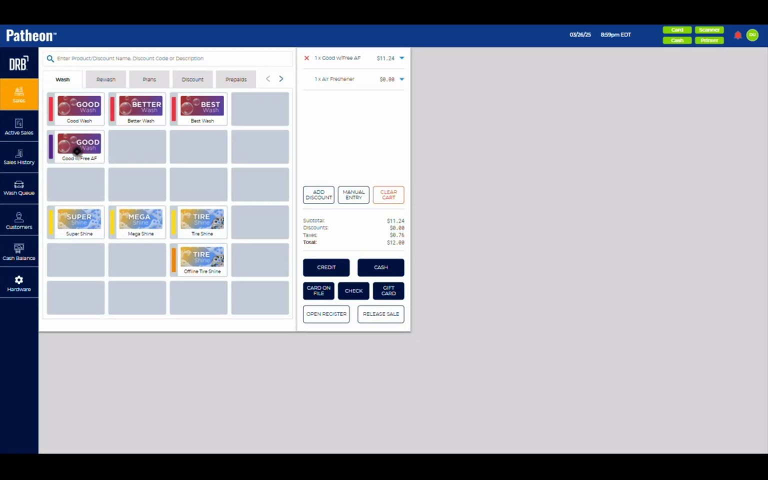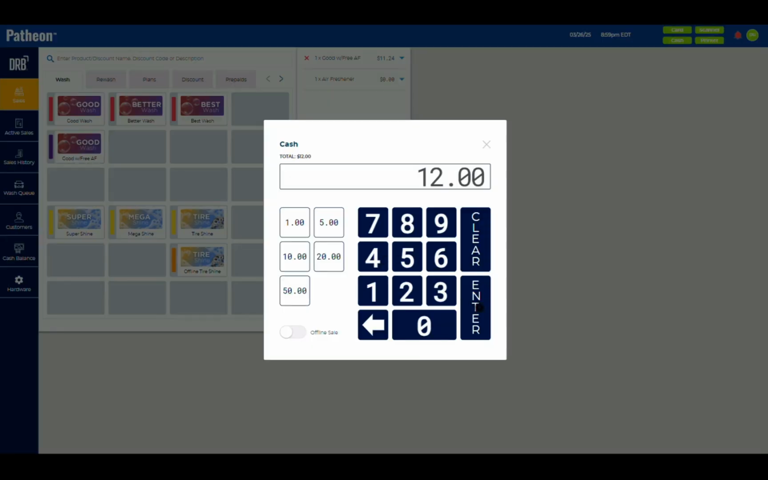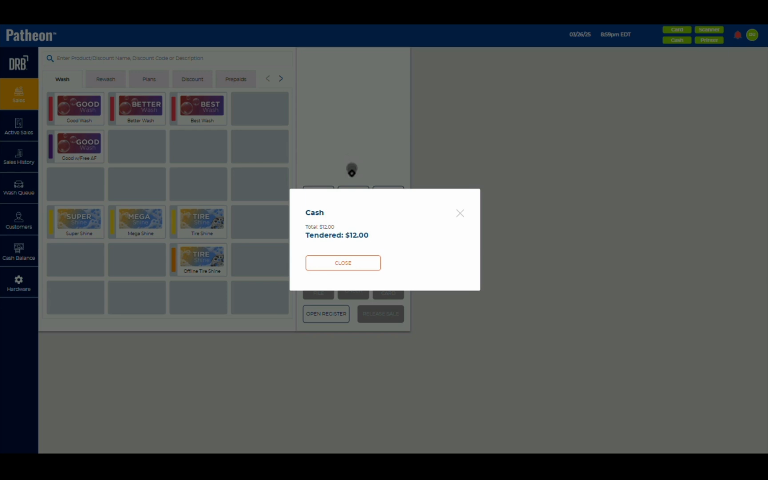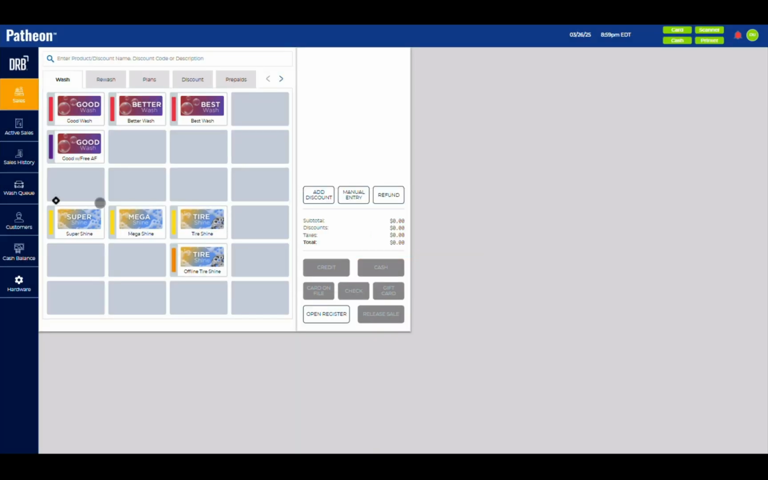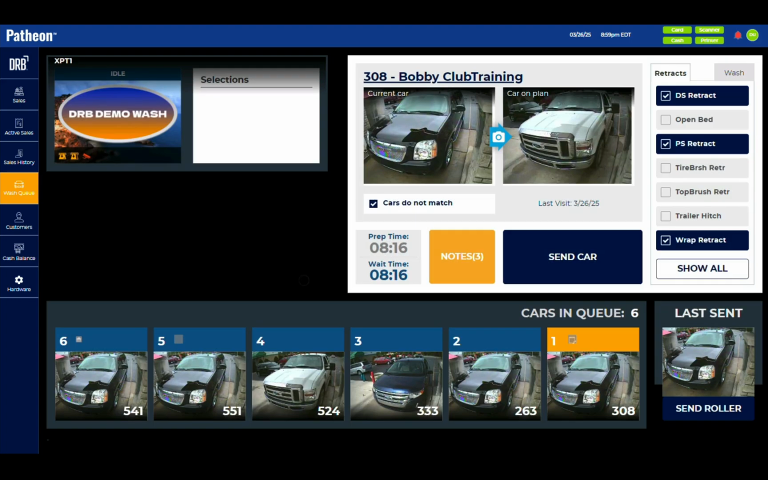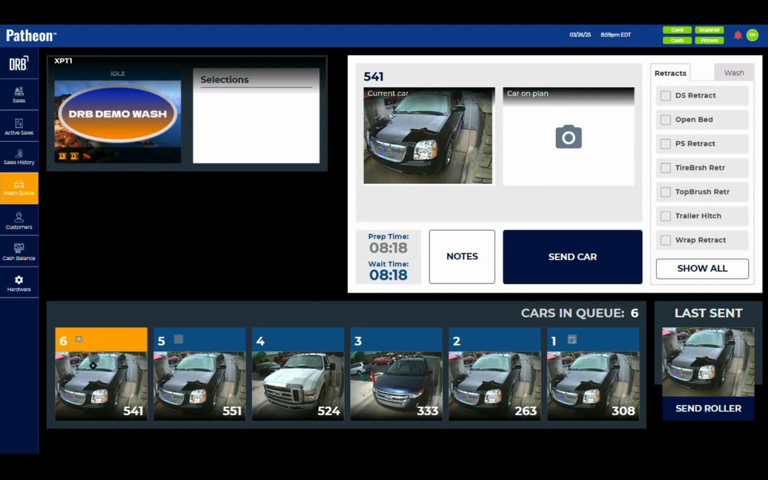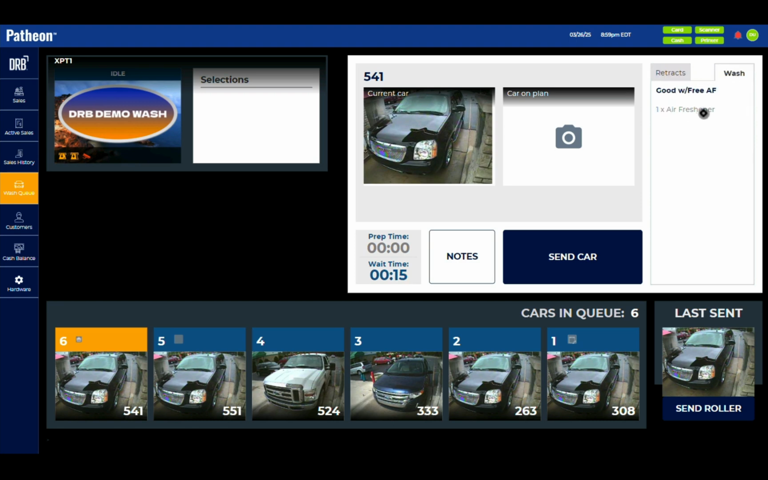I'll sell the Good with Free Air Freshener. It adds the complimentary air freshener item to the sale. I'll cash it out. The sale has been tendered. The item's been added to the queue, and you'll notice that now there's a gift icon associated with the complimentary item. If we click the wash button, you'll see the 1X air freshener that was added as the complimentary item in this case.